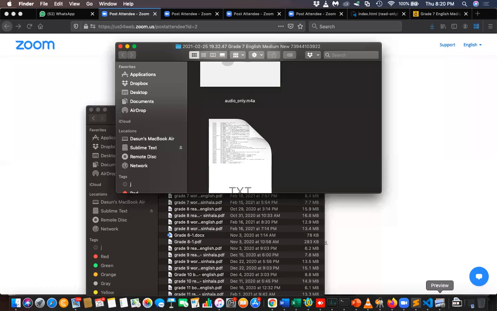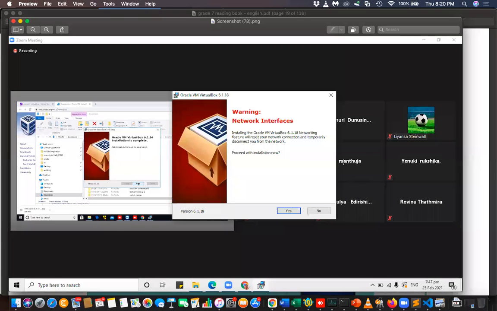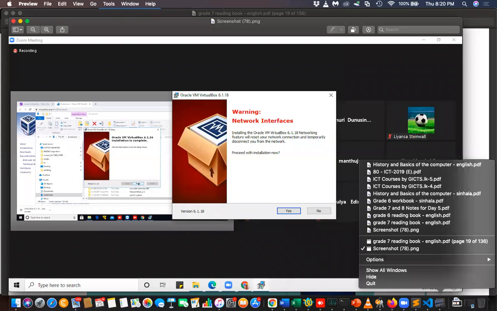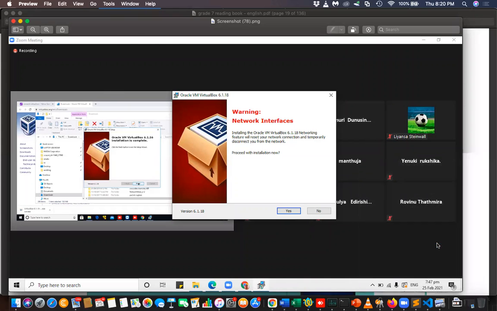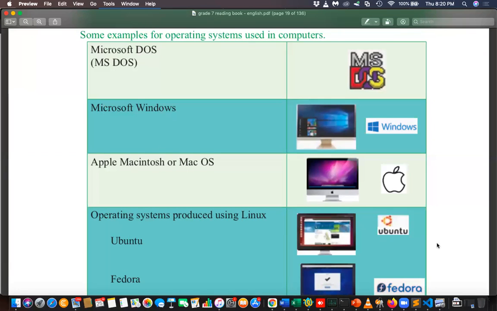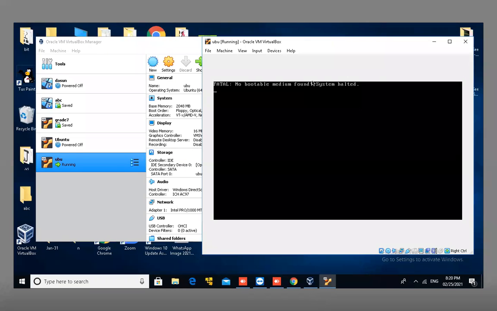So this was your book. Let me show this. This is your book. Operating system. Operating system, yes. So you have everything, but you don't have an operating system. You have your computer, random access memory, processor, input output devices, keyboard, mouse, everything is there. But here you don't have an operating system.